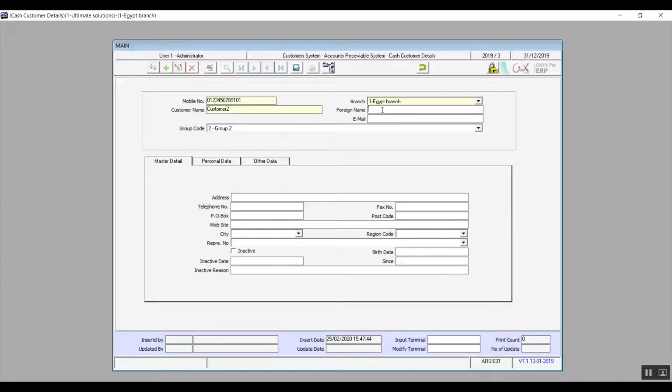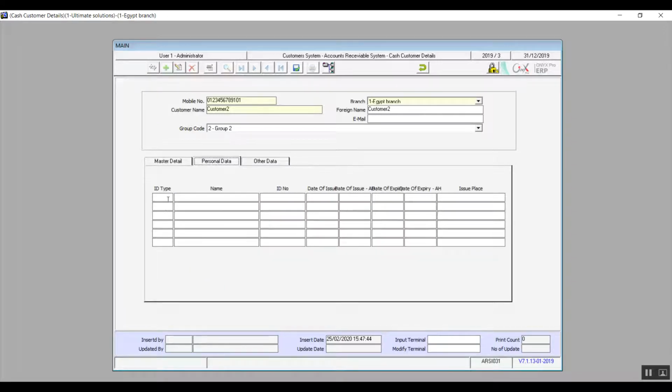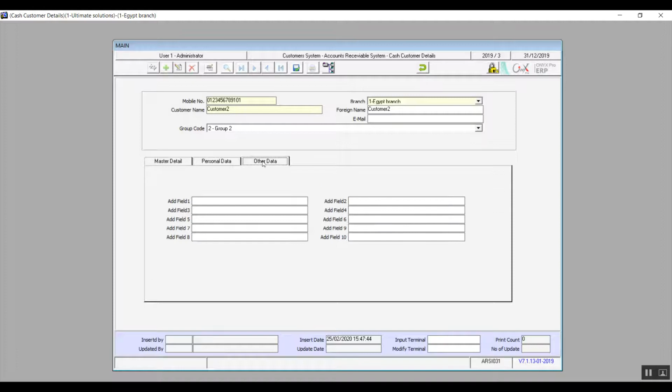You have this drop-down menu here, which will contain all the cash groups that you've created for this type of customers. We have 3 tabs down here. So the first tab that we have is Master Details, and this is where we add the customer's contact information and address. The second tab is Personal Data. This is where we enter the customer's ID number, passport, or any additional personal information. The third tab is Other Data, and it contains a few fields for the user to add any additional information.